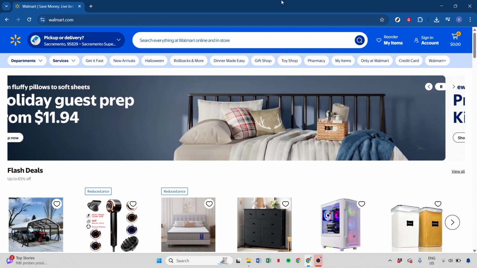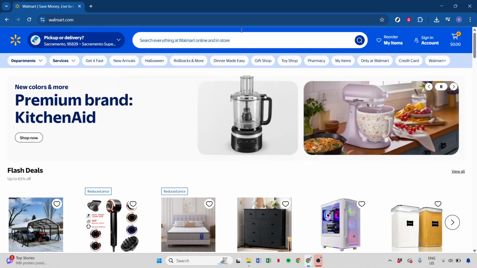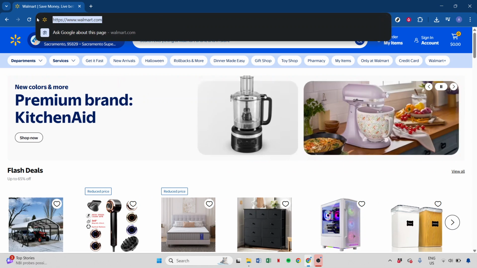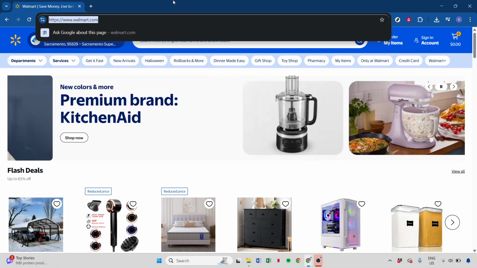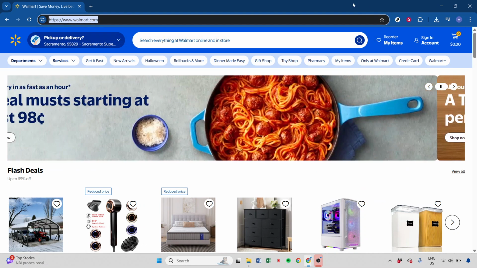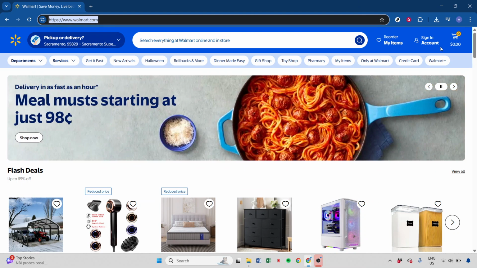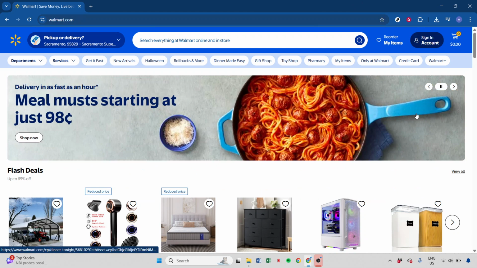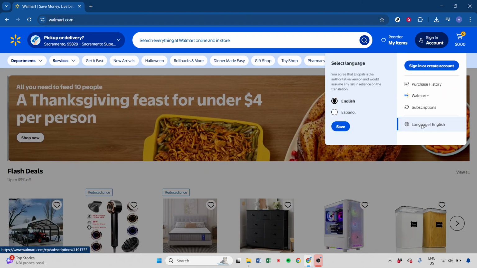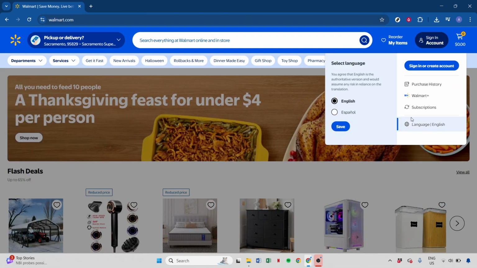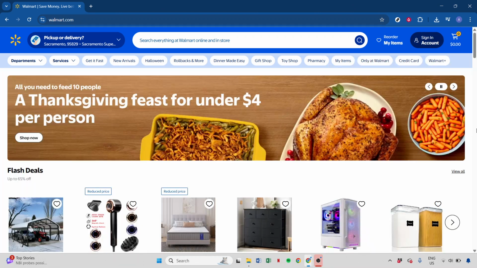Let's begin by opening your web browser and heading to www.walmart.com. Once the Walmart homepage loads, it's time to locate the language settings. You won't see these settings at the top of the page, where most of the featured products and categories are on display. Instead, scroll all the way down to the bottom of the homepage. This is where you'll find a wealth of additional options nestled at the bottom footer of the website.